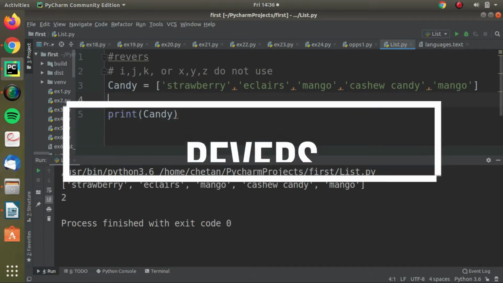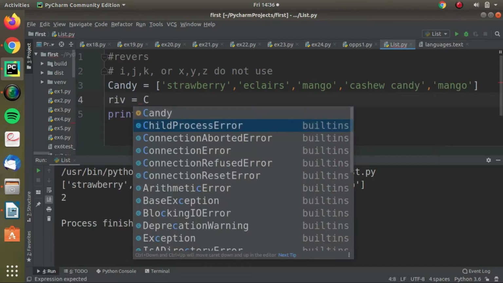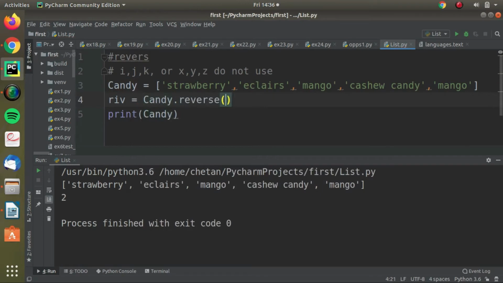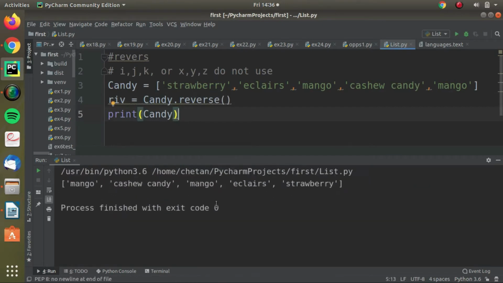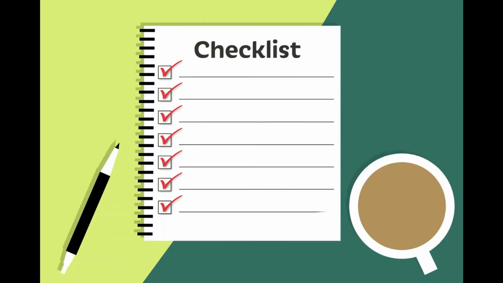The next method, and the last method, is reverse. If you want to reverse the whole list, then just use reverse. It is that simple. I'll show you how it is done. Okay, now type candy.reverse() and hit run. The whole list is reversed. That's all about lists. Just play with it.